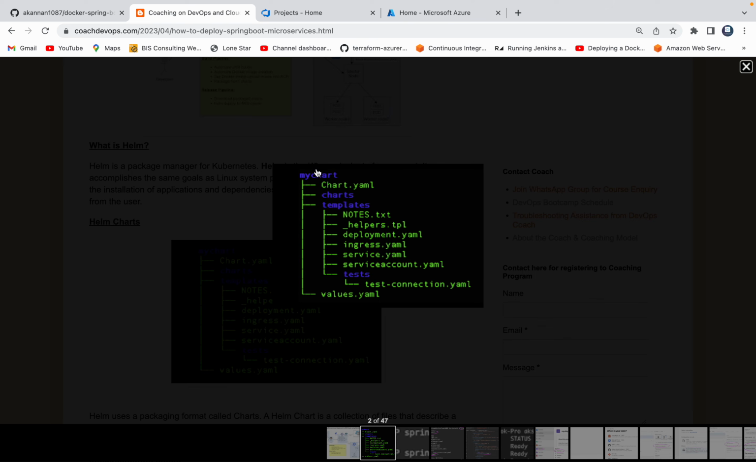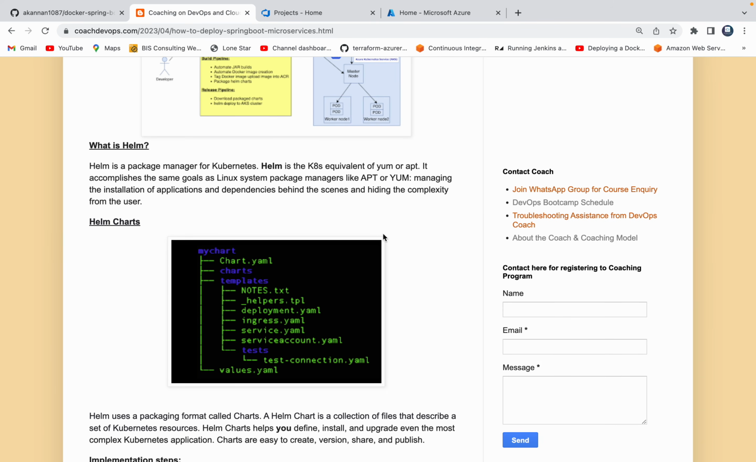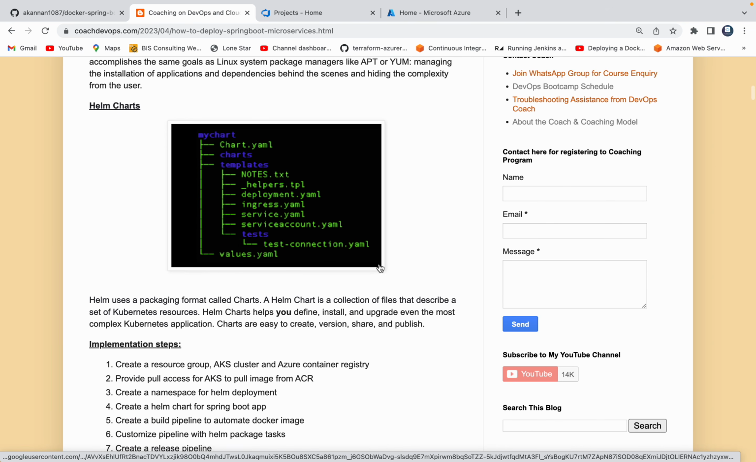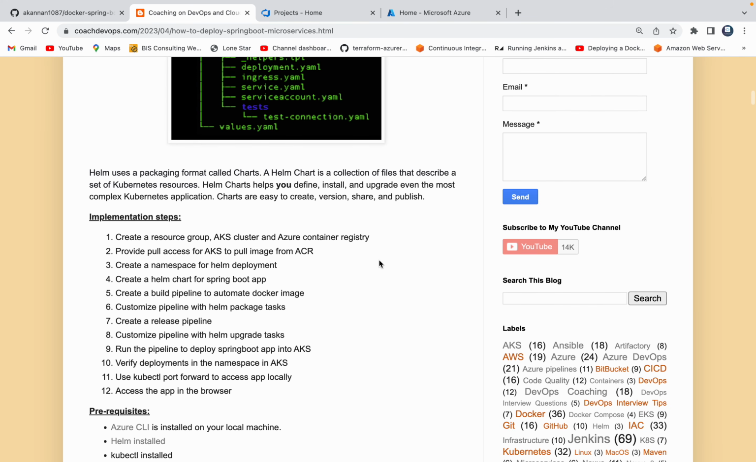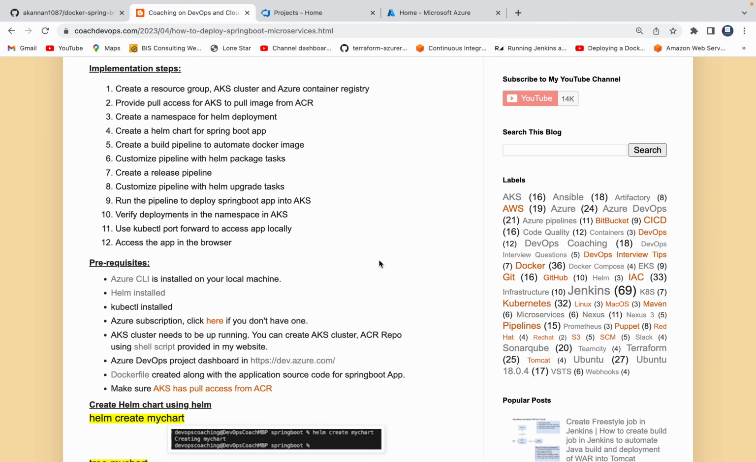So it's going to have a chart name, and then it's going to have a bunch of Kubernetes manifest files. All you have to do is configure this file, make changes, and then you will be able to package it and deploy it inside an AKS cluster. So that's what we are trying to achieve in this demo. All right, fantastic.